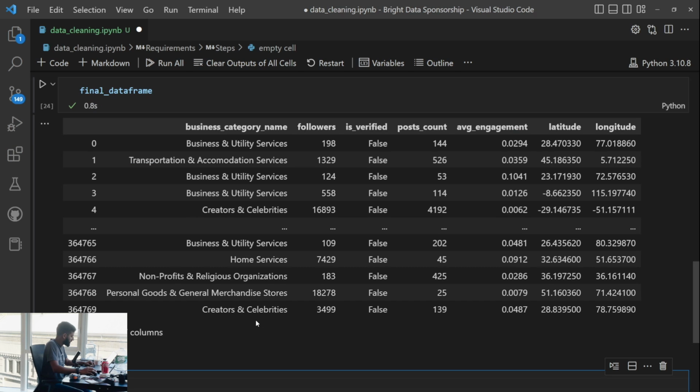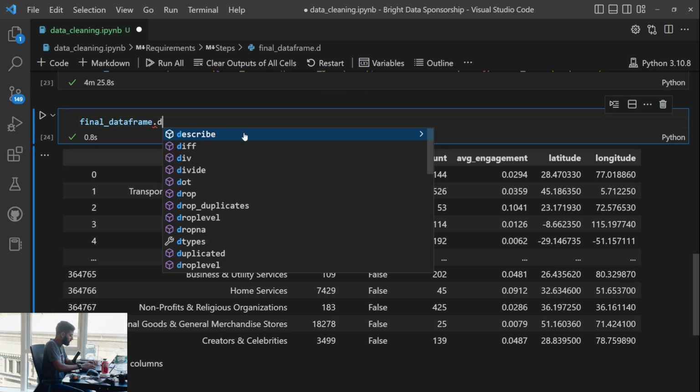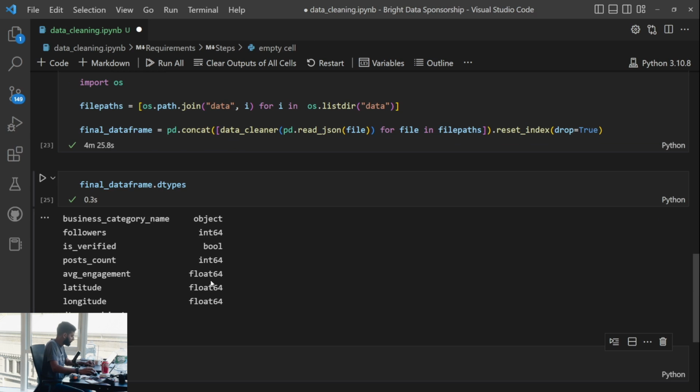Okay, there we go. 364,000 rows of data, lats and longs. Let's make sure the lats and longs are stored as floats. So we'll check the dtypes. Yep, those are floats. That's good. Everything is exactly what it should be.